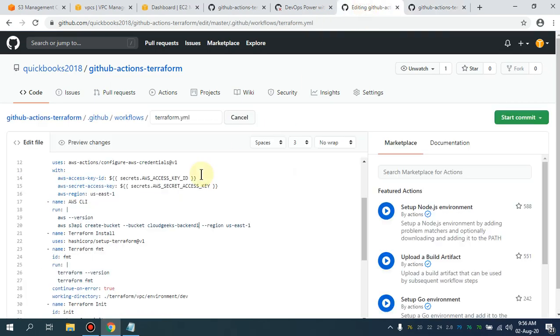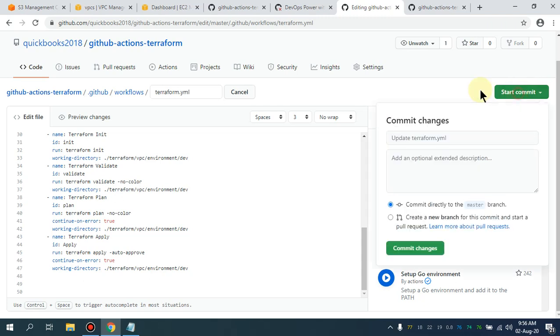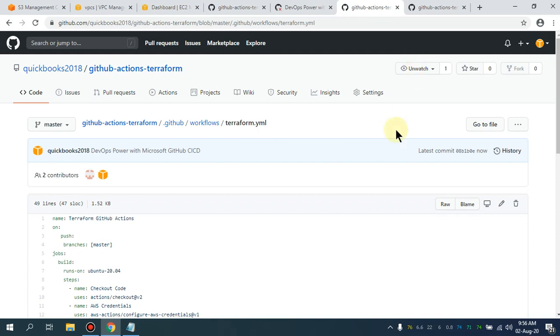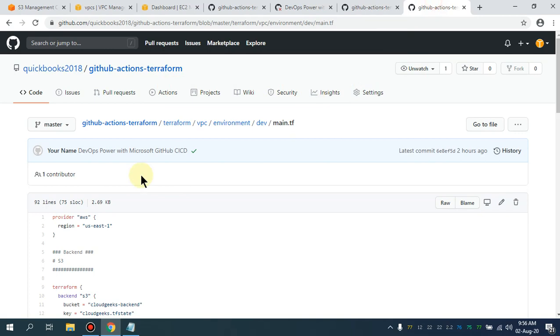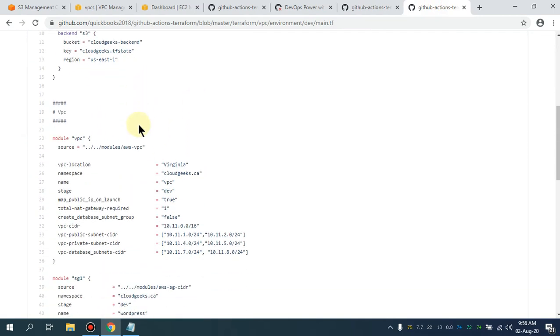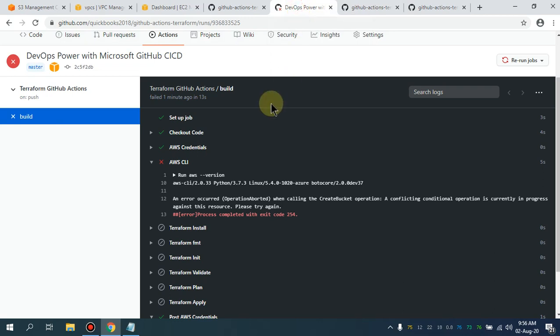So let it update and start commit, and I want to give this same name, commit the changes, and the error is going to come one more time. You will see, let me show you the error. Our Terraform says the bucket name is going to be Cloud Geeks backend. I have not put a number on it, so I have to show you this stuff as well.